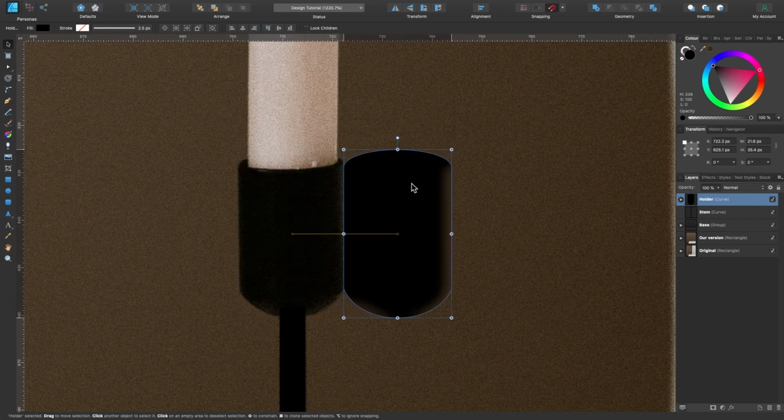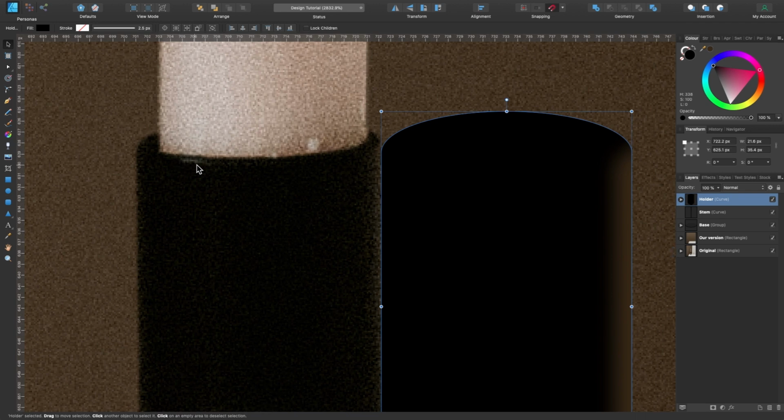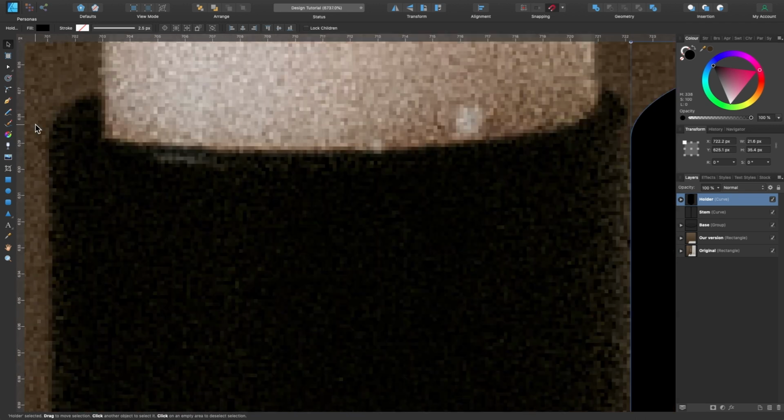We did have to add one more thing, didn't we? Which was this section here. It's like a little bit light there. So I'm going to go ahead and do that now. I'm going to press the pen tool. I'm going to click and drag it about here.